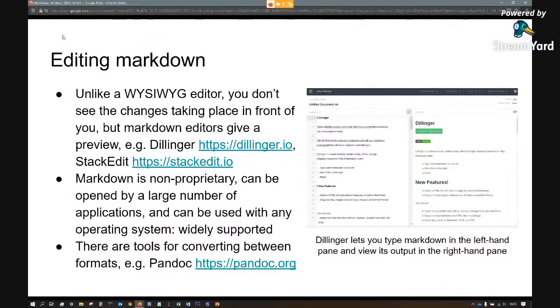So, when you come to think about editing Markdown, you can use a WYSIWYG editor, but Markdown editors tend to give you a preview. Unlike in WYSIWYG editors, you can't see the changes that happen as you type, but if you use a Markdown editor, you can see them in a preview. So there are a couple I've named here, Dillinger and StackEdit.